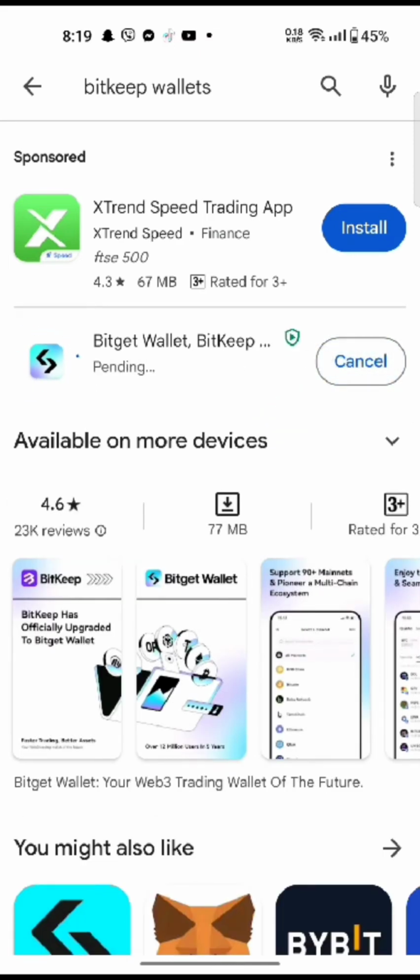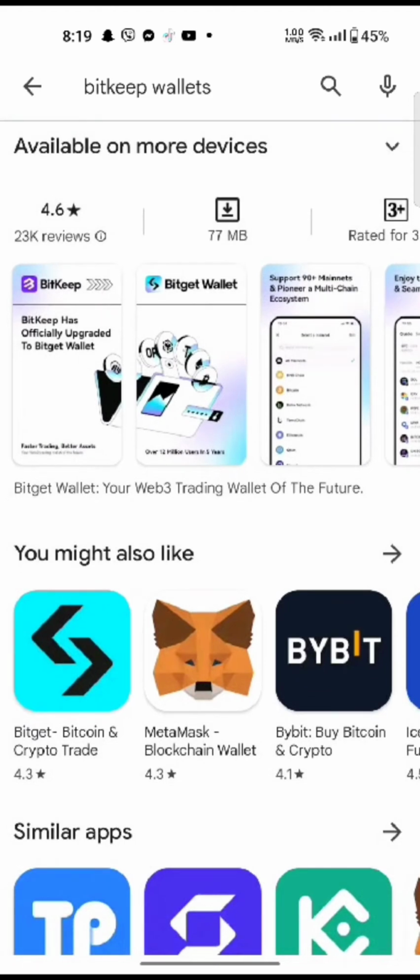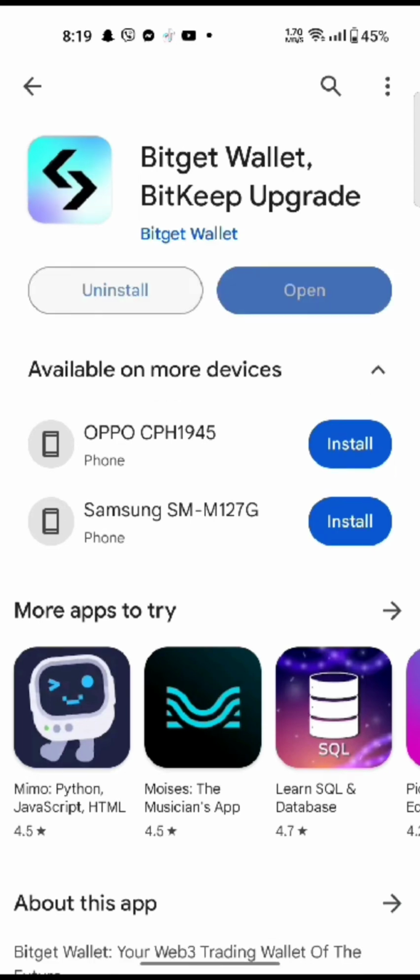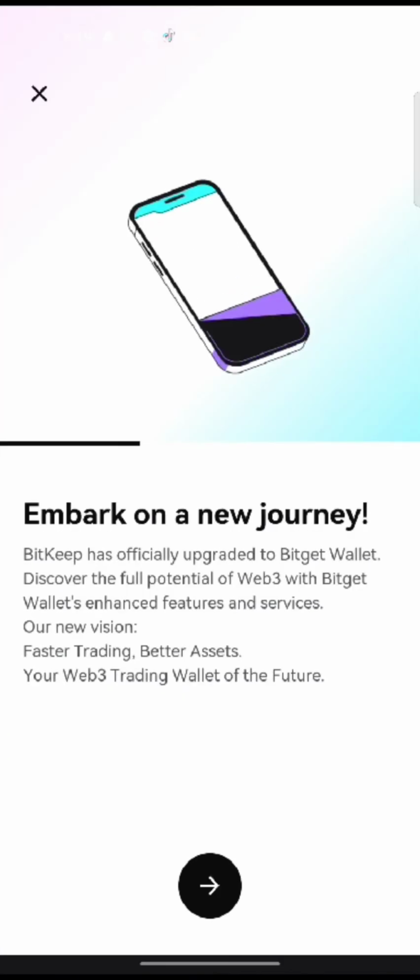While downloading the application, make sure that you're connected to a strong internet. After installation process is completed, tap on Open button to launch the application. Open the application and that is how you will be able to download your BitKeep wallet application on your Android device quickly and easily just in few steps.